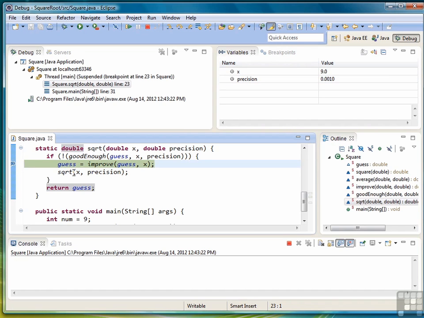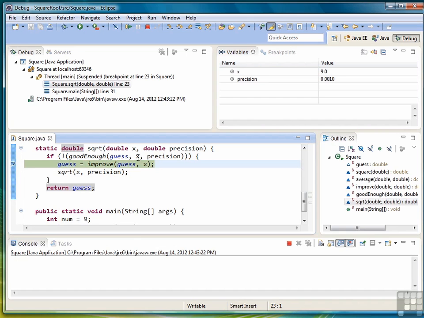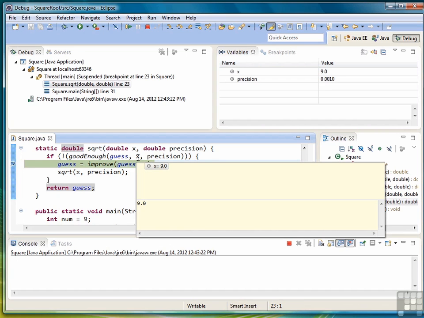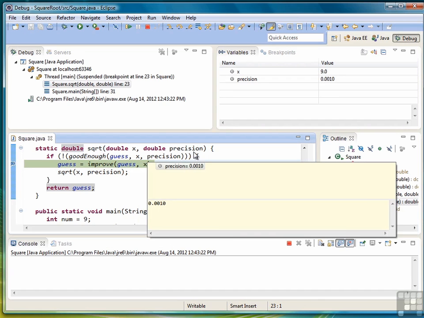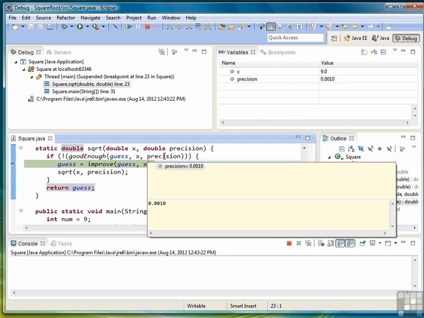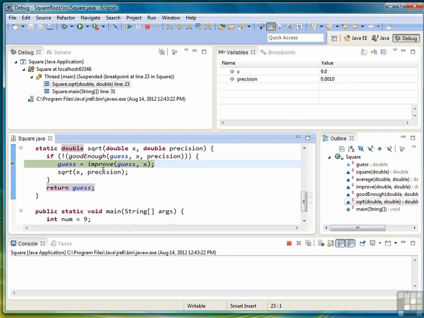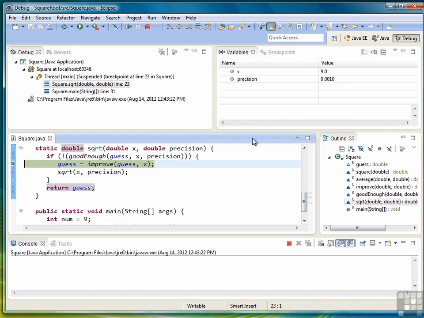Now, if we come down into the program, we can put our cursor on the variables to see what our different variables are. X is 9. The precision, we already know. It's listed up here in the window, but we can also put our cursor on the variable to see the value. And then our current guess is 1.0, which we selected.